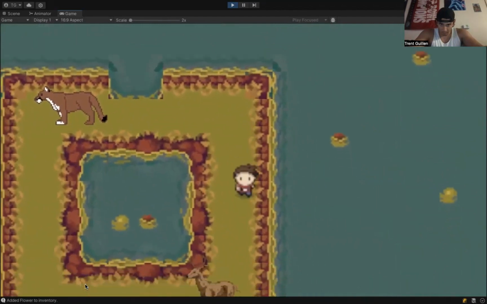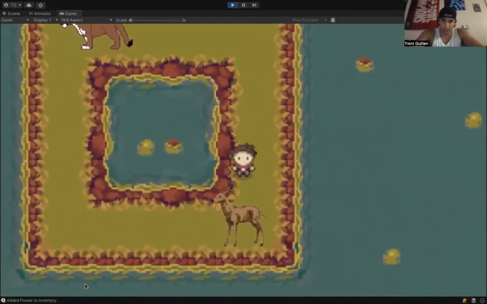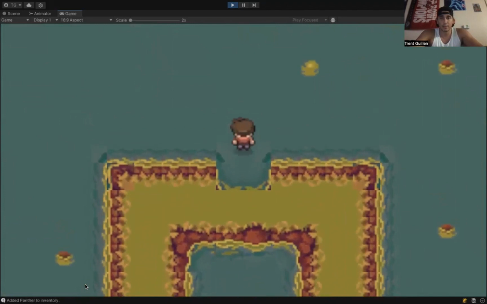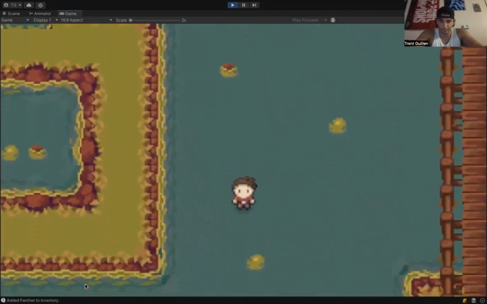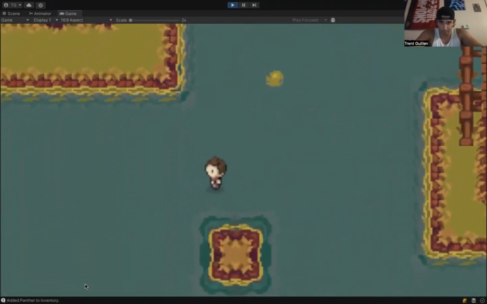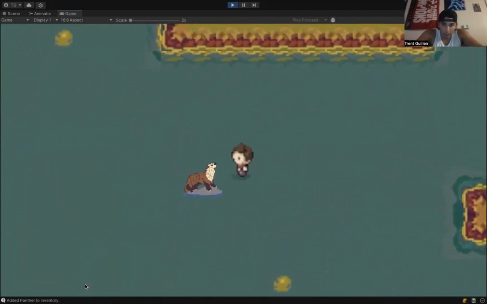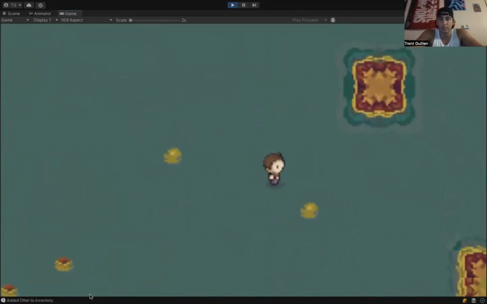Now here, the deer is running away from the panther. Bang, got him anyway. Bang, got the panther. All right. So now I keep swimming. With that rock, here's another. My favorite guy, the otter. Got him. Added to our inventory.